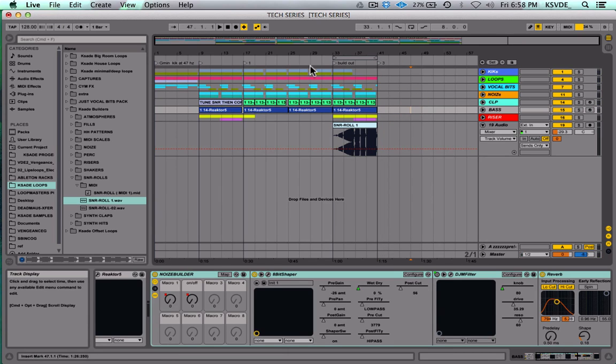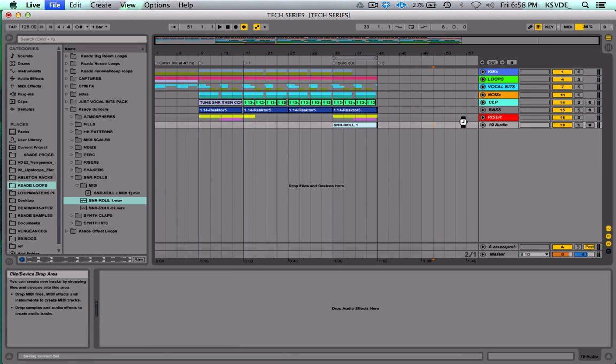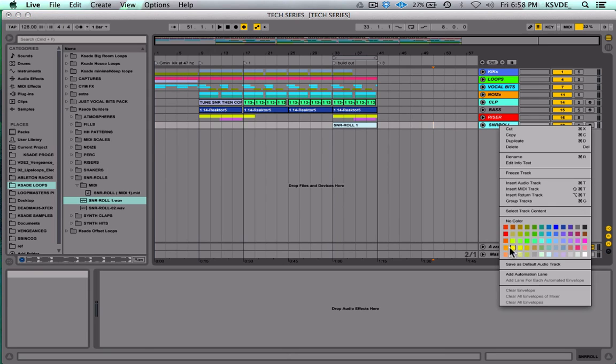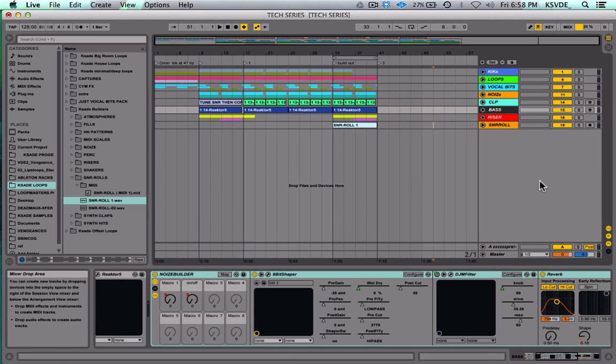But if I need to come up with that, I know exactly what to use, so I won't do that. And so let me save everything, call this snare roll, so I know it's a snare roll. Color it whatever color, even the bass, let's color that something.